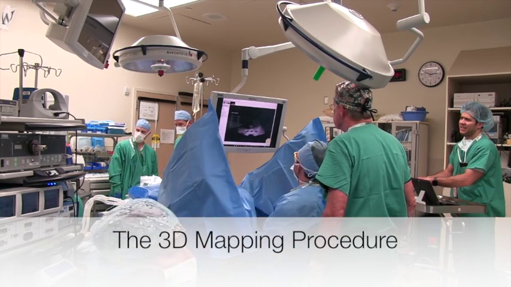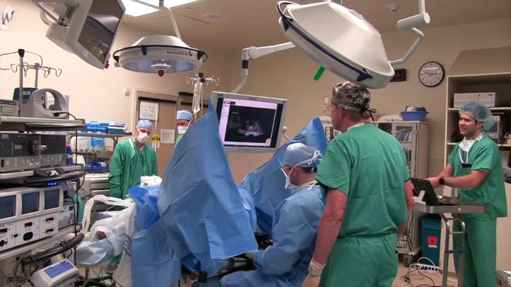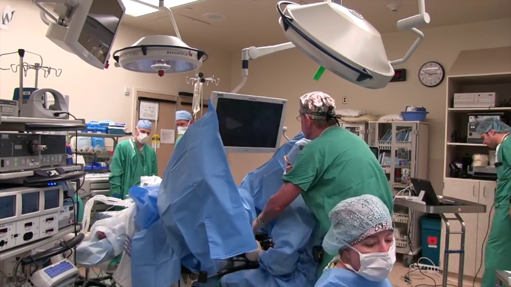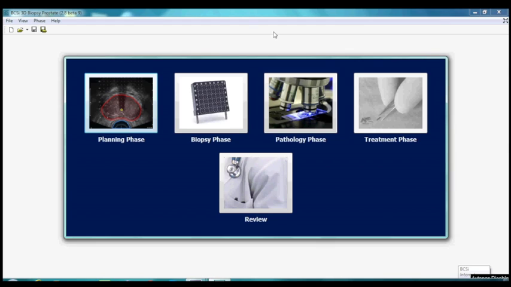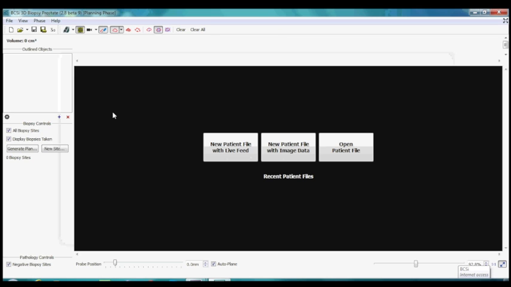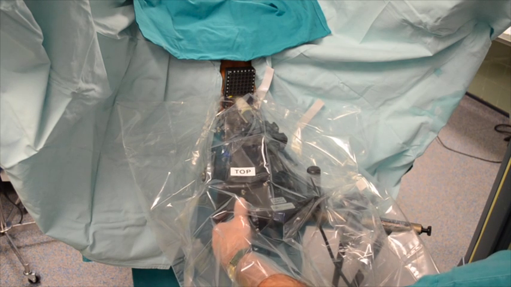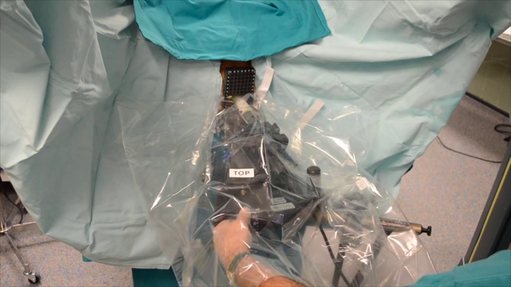The procedure is performed in the OR using equipment similar to a brachytherapy setup. The software includes a planning and biopsy phase, a treatment phase, and a review phase. The software is connected to a video capture device. The urologist begins the procedure by scanning through the prostate starting at the apex and working his way towards the base.